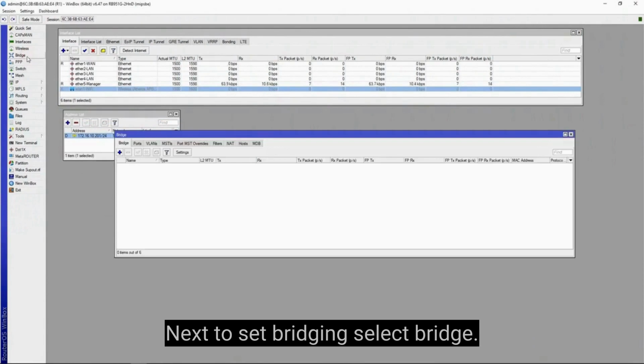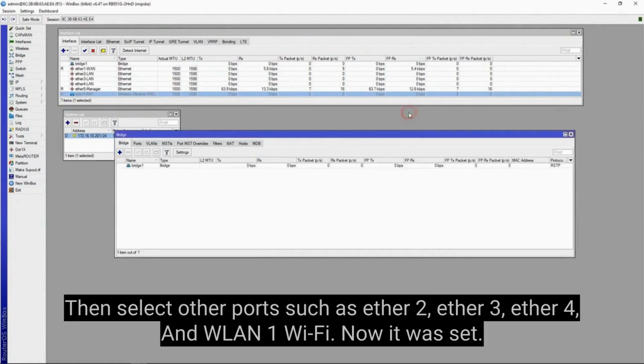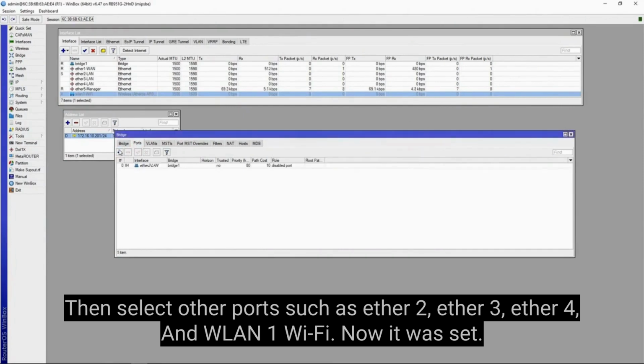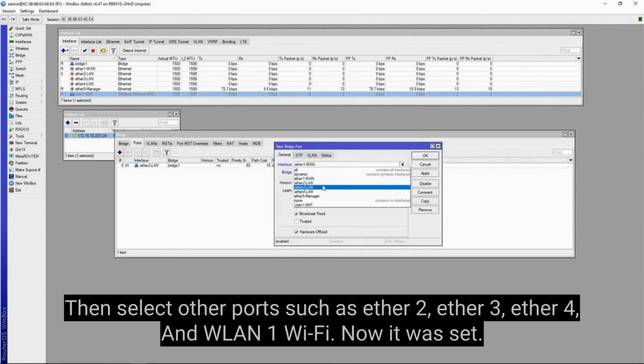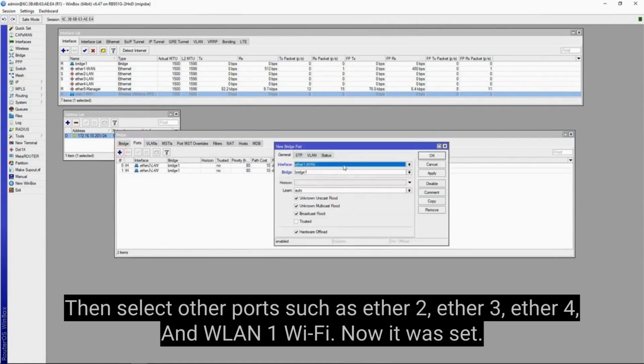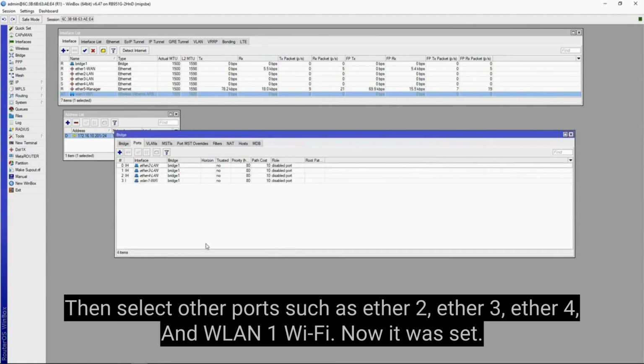Next, to set bridging, select Bridge and create the interface as a bridge. Then select other ports such as Ether 2, Ether 3, Ether 4, and WLAN1 Wi-Fi. Now, it was set.